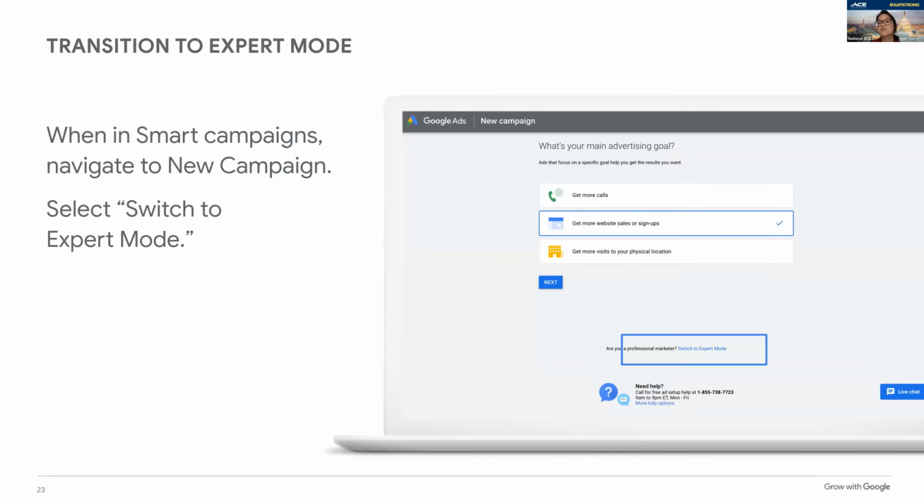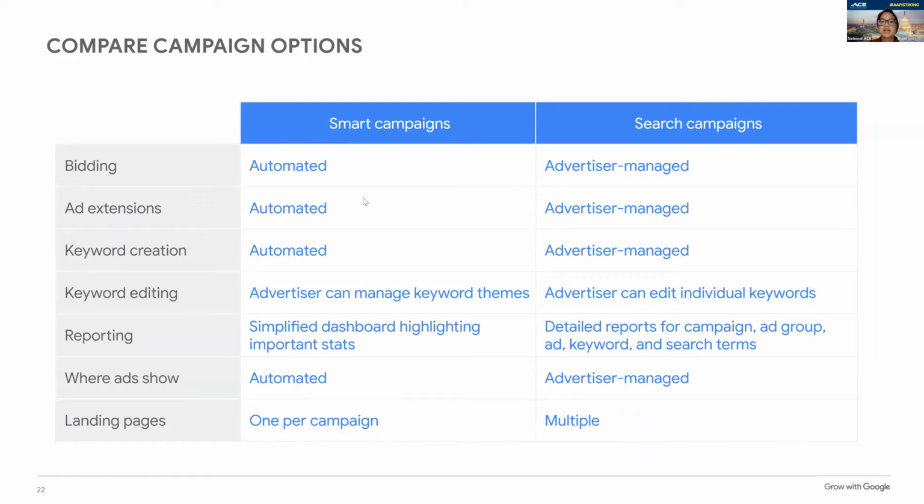Expert mode is for the more medium to advanced advertisers, that might not be you yet. That might be a staff member of yours who you hired to do this. To get to expert mode, there's a button at the very bottom that says, "Are you a professional marketer?" And if you are, then you can click on switch to expert mode. But if not, then as a beginner, you'll be doing smart campaigns where all of these below, the bidding and the ad extensions, are automated to make it the easiest for you.